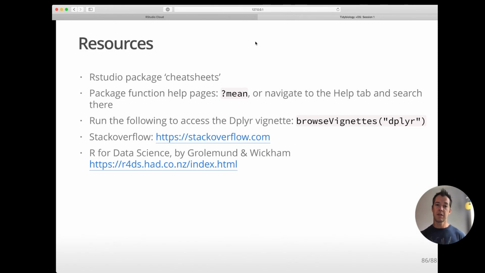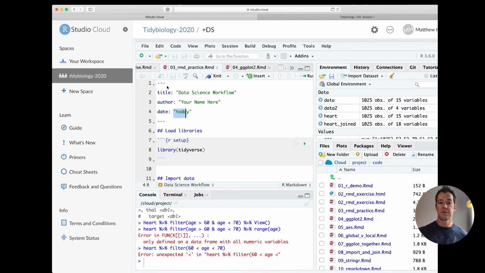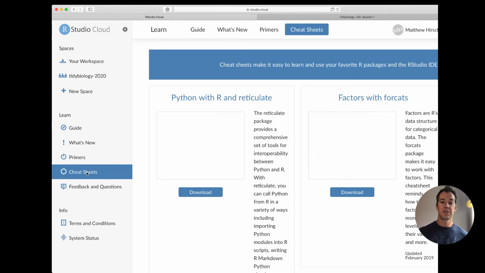So the last thing that I want to leave you with are some resources. If you go to Google and you take your favorite package and you Google something like dplyr cheat sheet, what you'll find are the dplyr cheat sheets. There's several cheat sheets for the different packages that we went over today. Also within RStudio Cloud, on the left-hand side, there's this menu that you can see. Cheat sheets is one of the options.